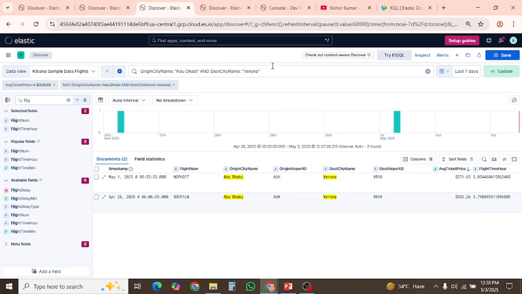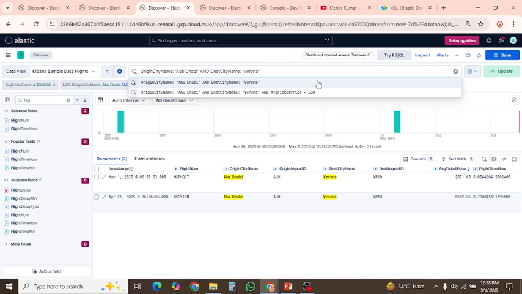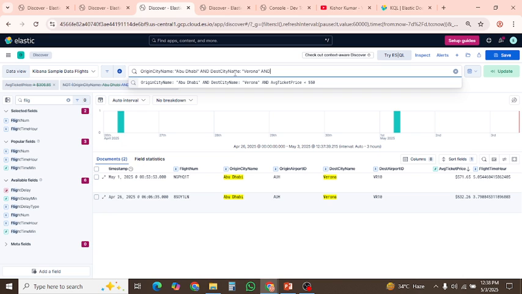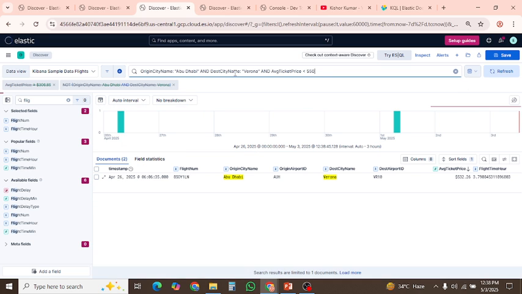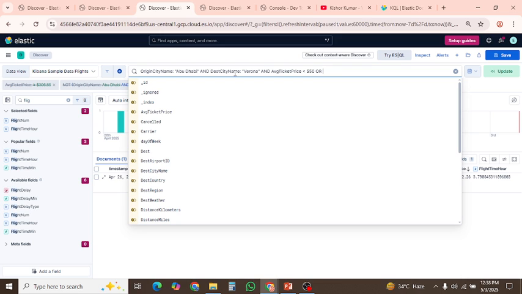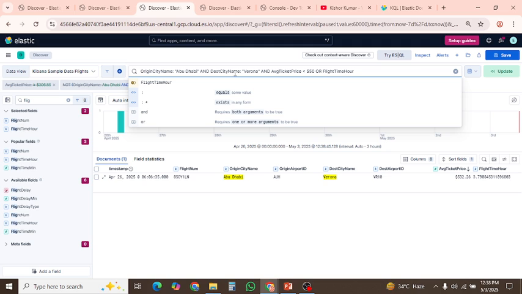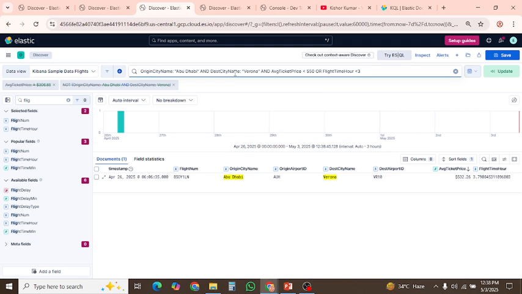Time hour. Okay, so right now we are not considering the price as well as the flight number, flight time hours. So we are searching for the flights which have taken off from a particular destination to a particular city, Verona, and then we are also saying that the average price should be less than 500, or the flight time hours they have taken must be less than 3.